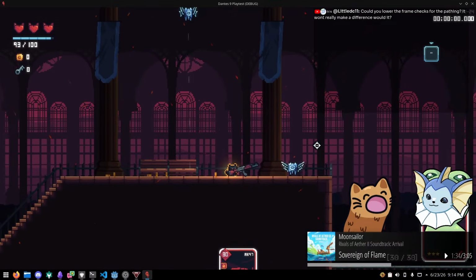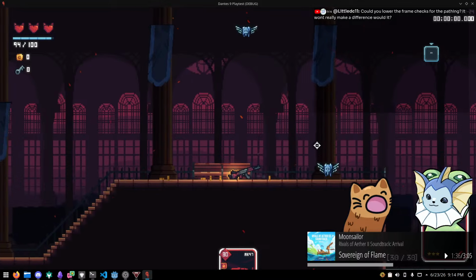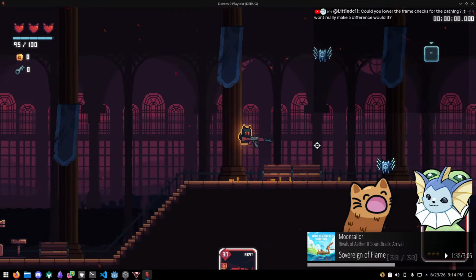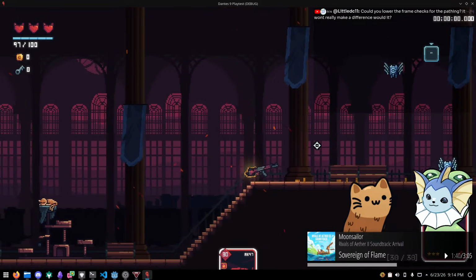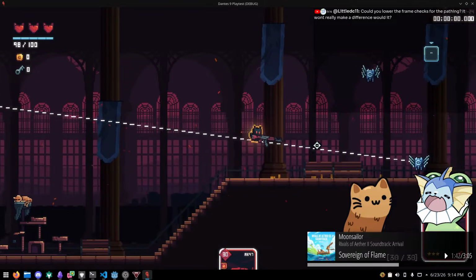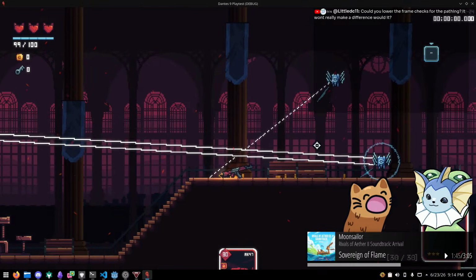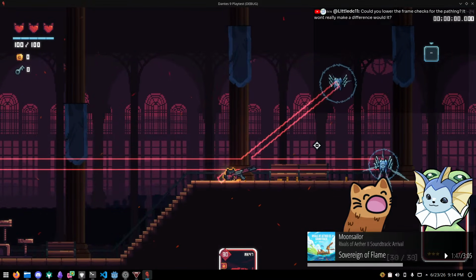Can you lower the frame checks for the pathing? Yeah, that's probably what we'll do in terms of optimization for navigation, frame checks for that. It would make a difference, but not very much.